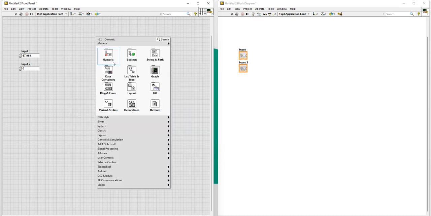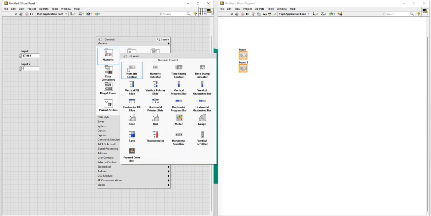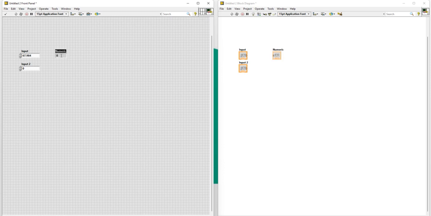When you right click in the front panel, you will get a control palette. In the control palette, the first one you will get is the numeric, and in the numeric, first row, first column, that is the numeric control. First row, second one, numeric indicator. You have to select this one. So let's select it and place it here. Now we can change the name to Output. Now you can see here that automatically one numeric indicator terminal appears in the block diagram.